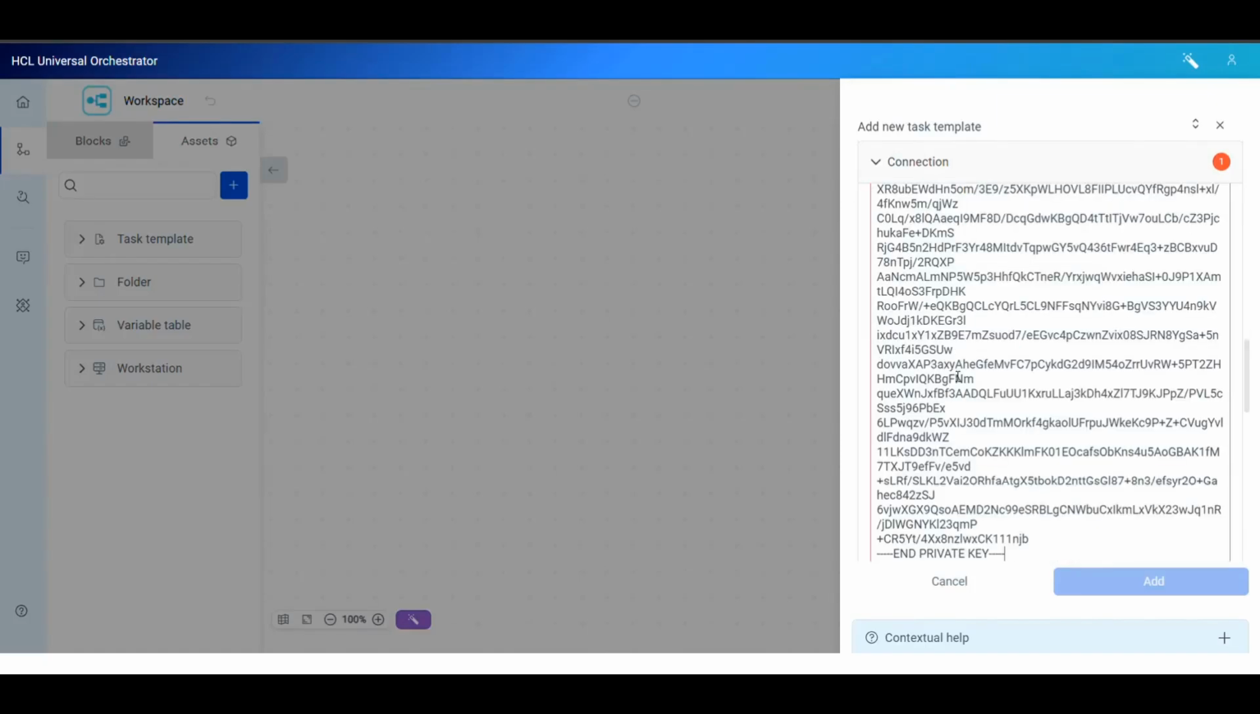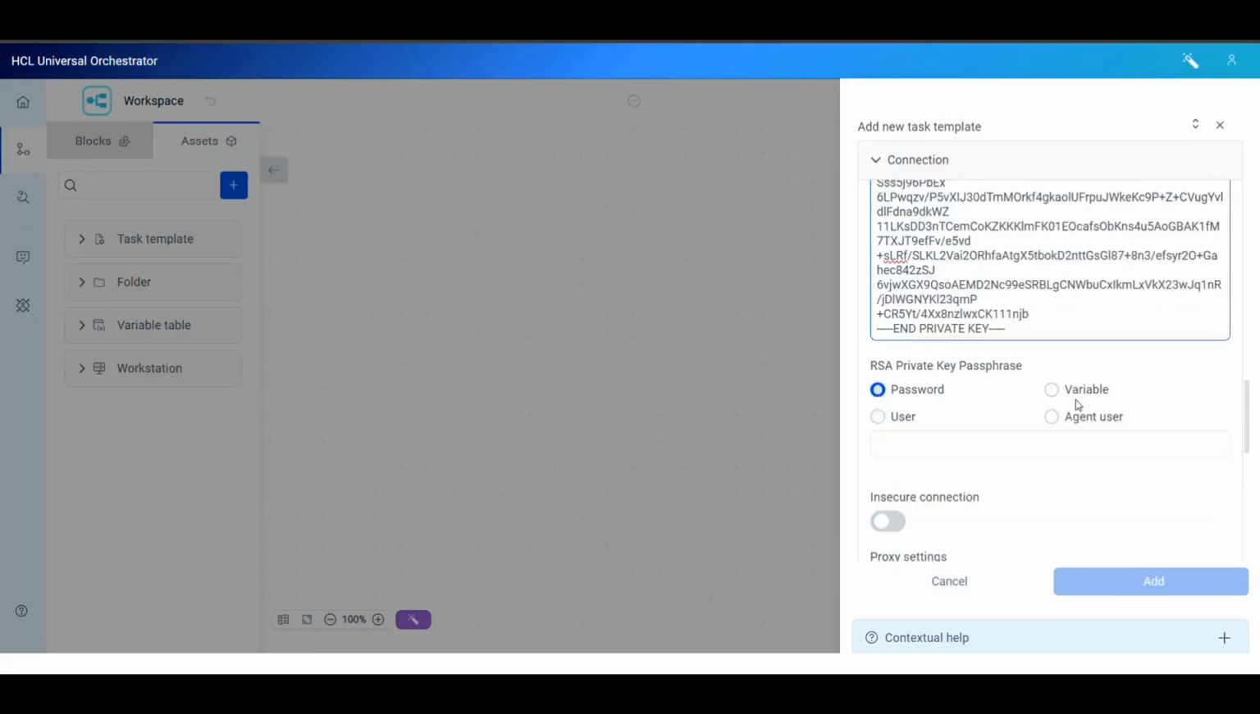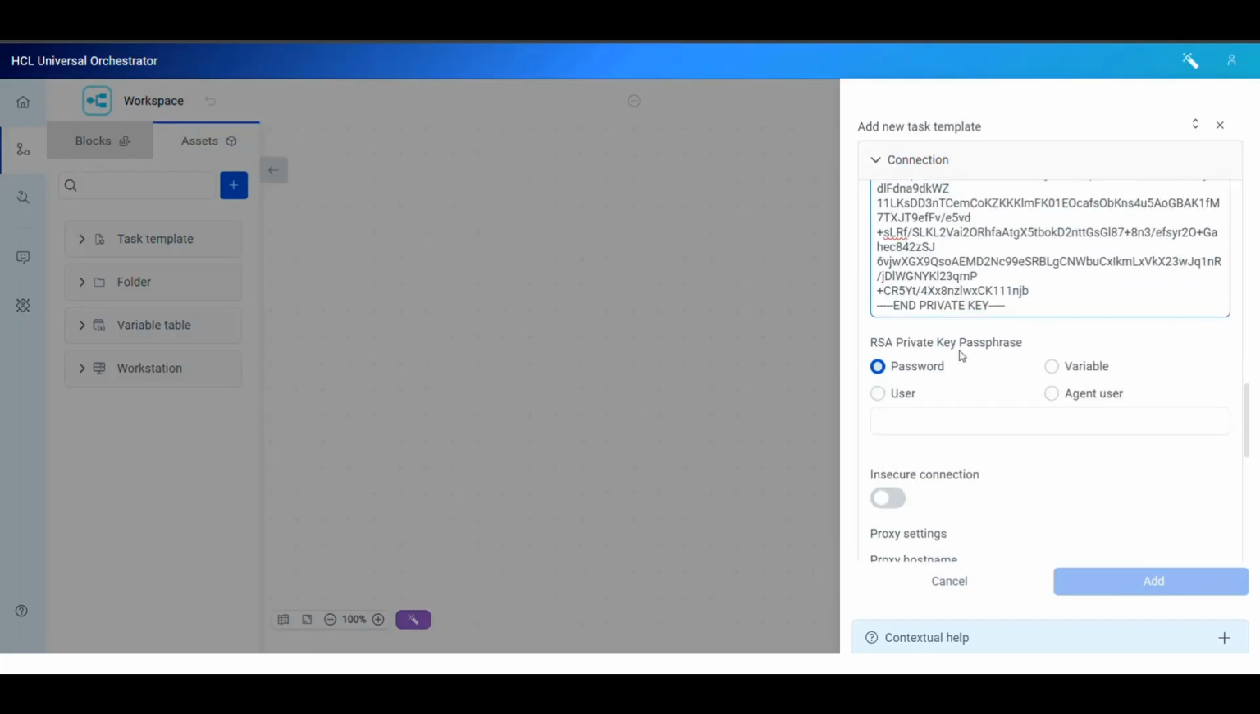This is needed for the service to authenticate you, and it is not a password, so it has to be generated within your account, and it can be encrypted, so you could encrypt it with a passphrase, and in that case, of course, you would need to enter it here.